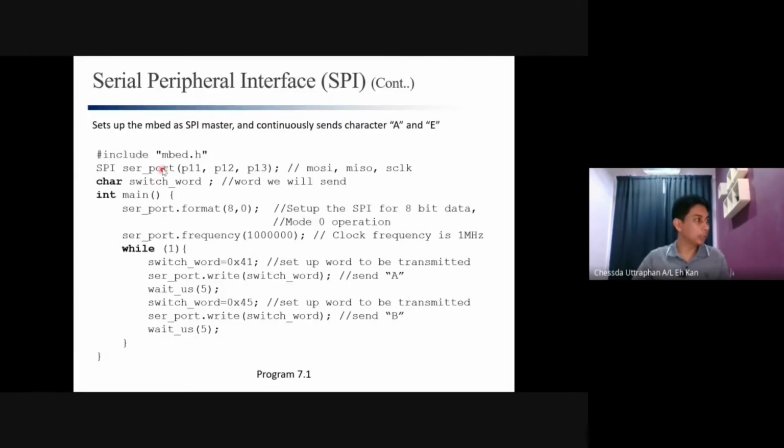So this is the code. All right. Of course, you need to have your include embed.h. Yeah. Use the embed compiler. So SPI. So this is our function. We want to use the SPI function. So underscore port, so our name, SPI object name. And we use P11 for master out serial in, P12 for MISO, and P13 for clock.